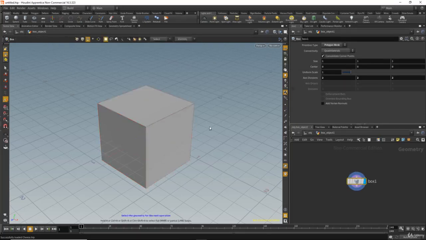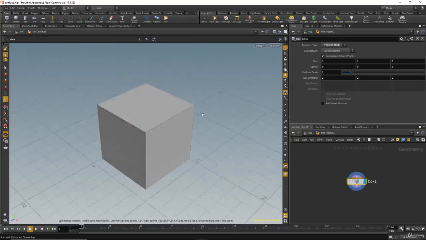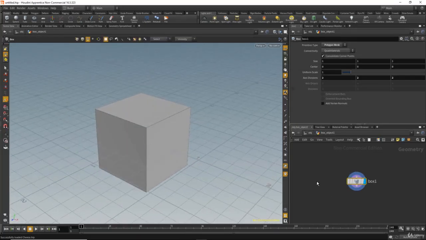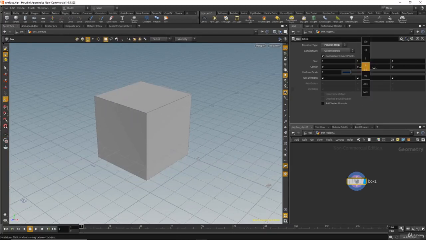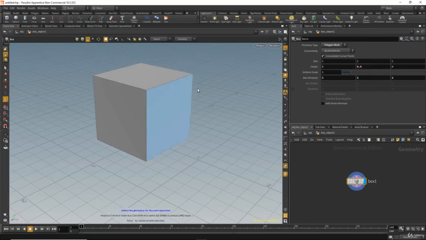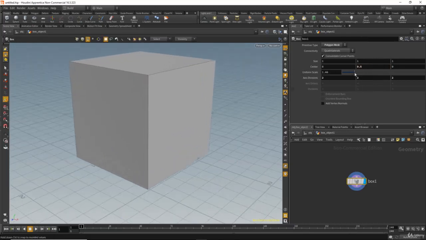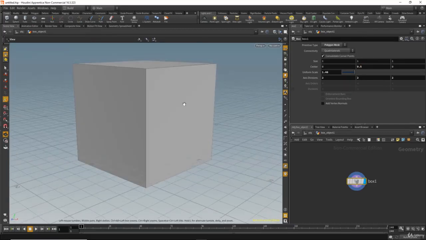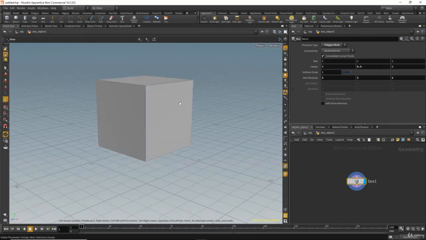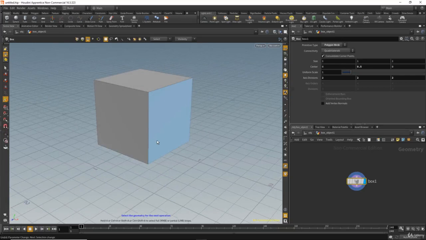As you see, the box is not at the ground, so if you move the box from here, for example, up, now it's at the ground, right? But the problem is when you scale that, now it's going off the ground too. So we need to find a way to keep that on the ground even when we scale the box.